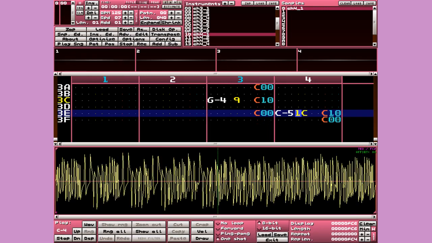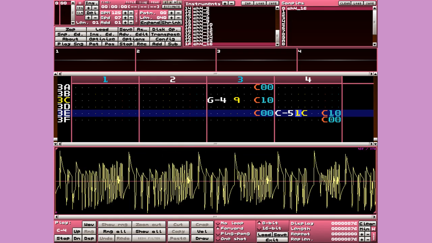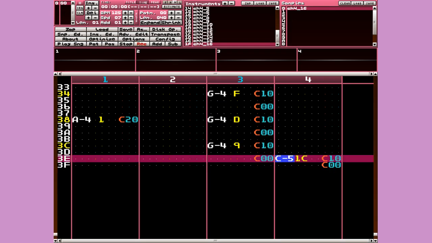And with the noise instruments, they're the same. They start from 10 and they go all the way up to 1F. But they're always going to work in C5.